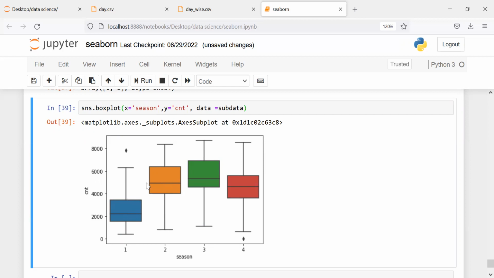This line here is the median, and from here to here is the spread of the dataset. This is the distribution of the dataset. Like how much we have for a particular season, like season 1, this is the spread from here to here, and we have the median here, and we have the Q3 and Q1. So this is a good data analytic tool.